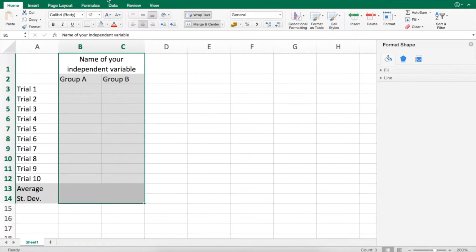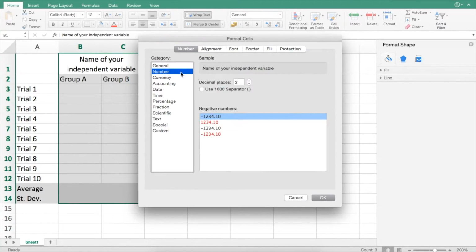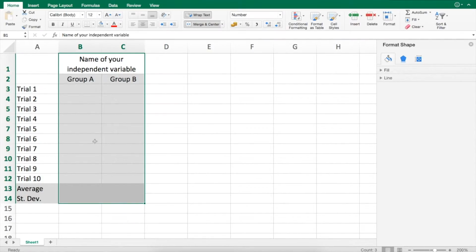I'm centering all of the cells and making sure that all the numbers have a consistent number of decimals by selecting the number menu and then making sure that there are 0 decimals in all of those cells.